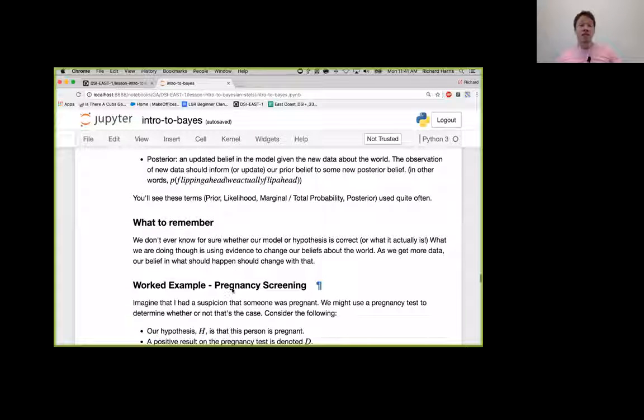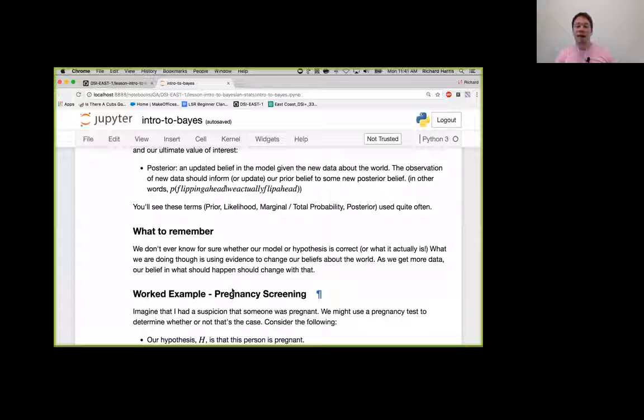What you should remember, though, is that we're never going to know for sure whether our model or hypothesis is correct or what it actually even is. What Bayes says is, as we get more and more information, as we see more and more trials, we should use that to change what our prior belief is about the world. And as we get more data, that prior should change. Let's work through it. We're going to work through a couple of different worked examples, and we'll see a couple of different cases where Bayes is applied.